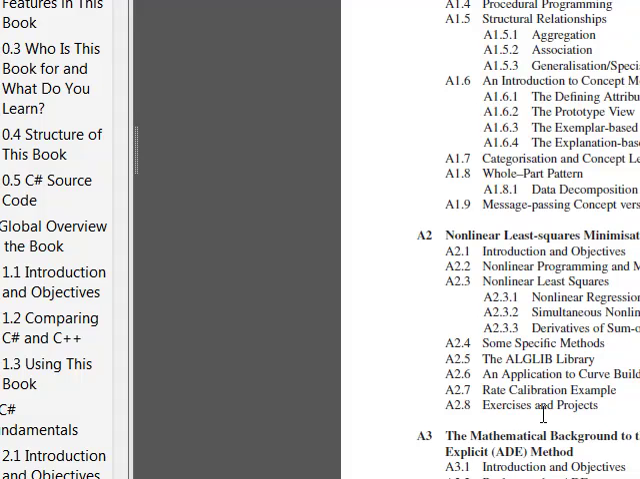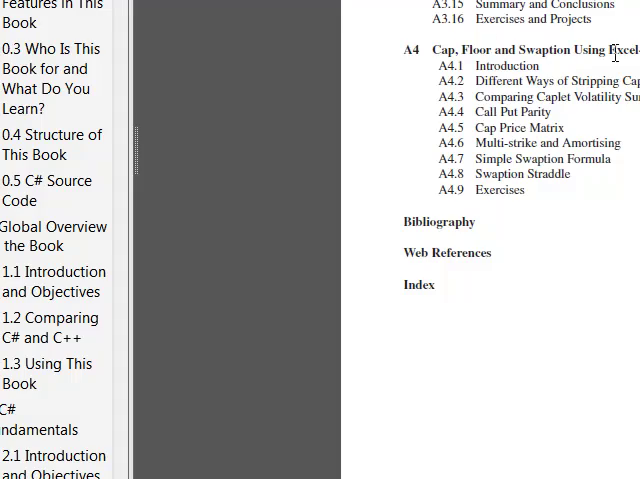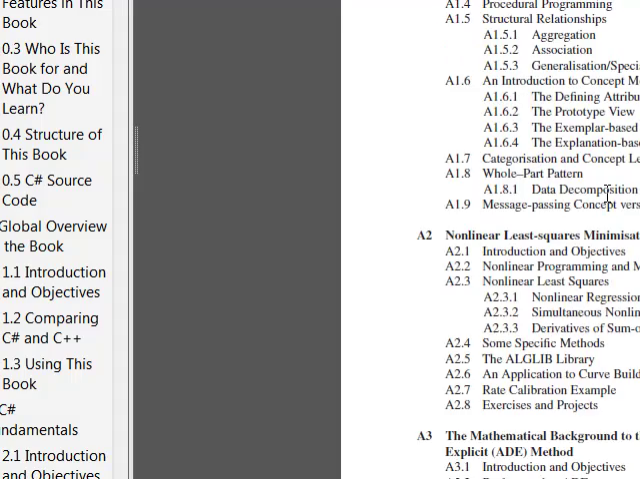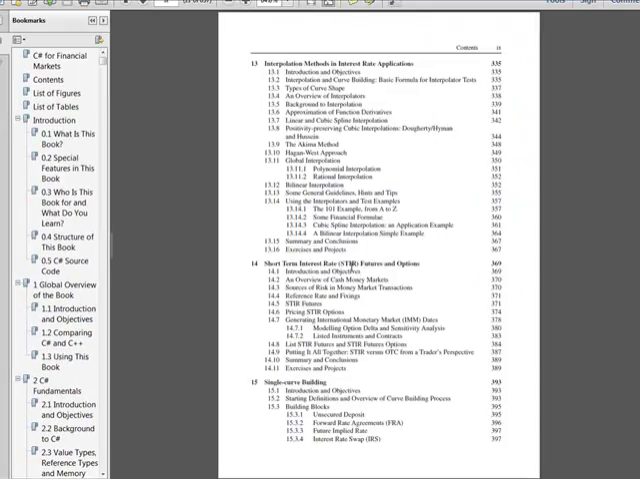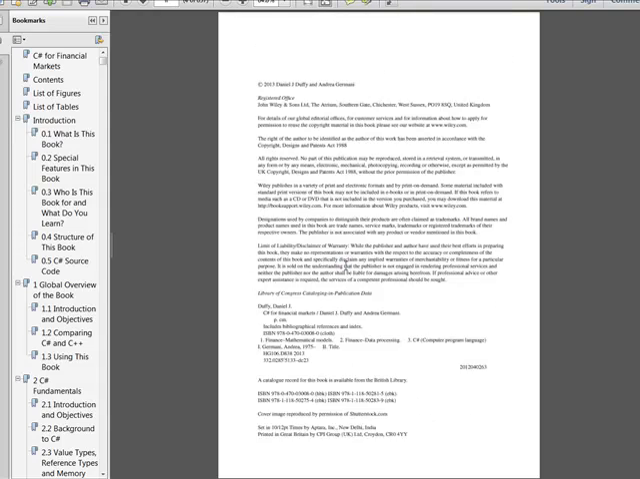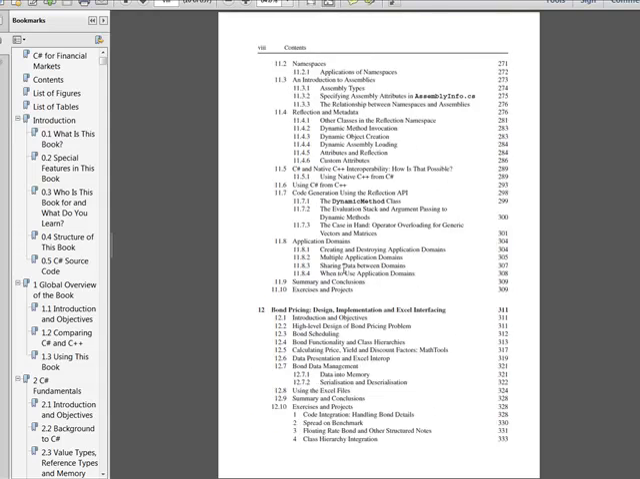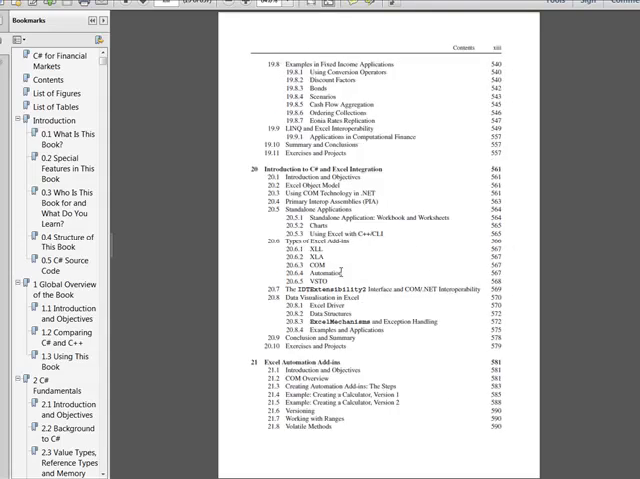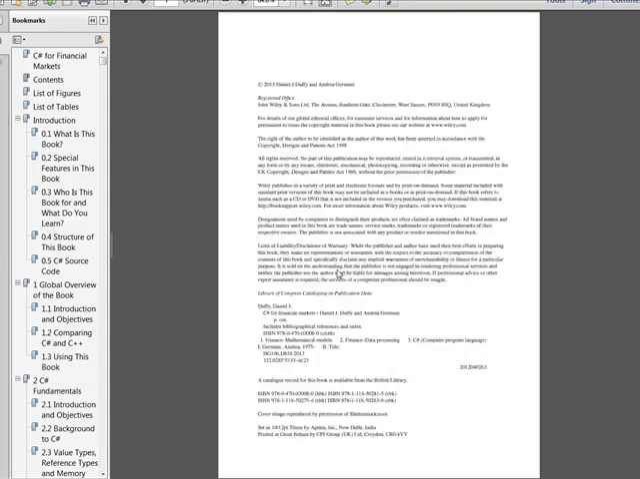Nonlinear least squares, ADE, CAP, and swaption, Excel DNA. So you can see this book is quite extensive for all the gaps that I was planning to fill, and this would be a good reference to work off of.